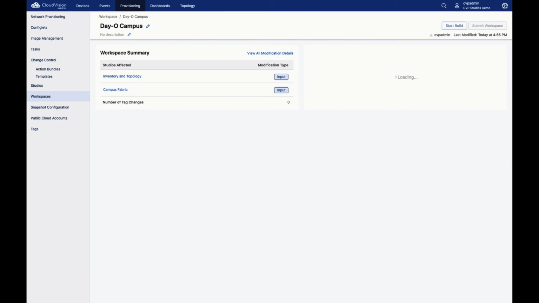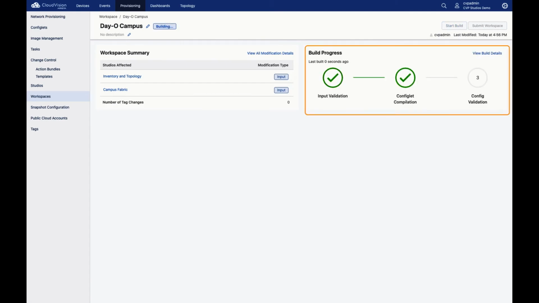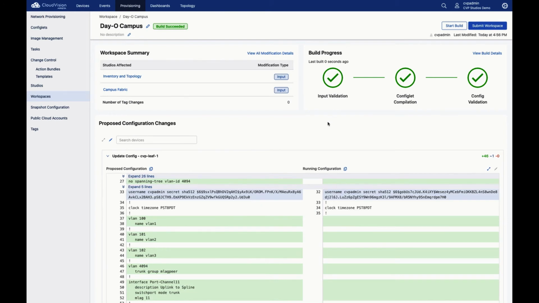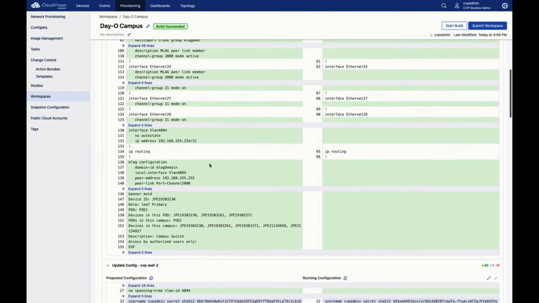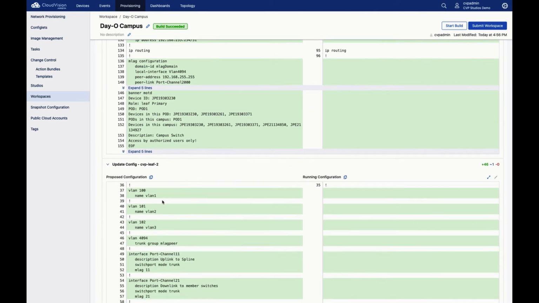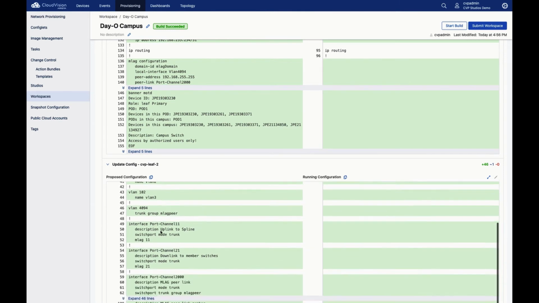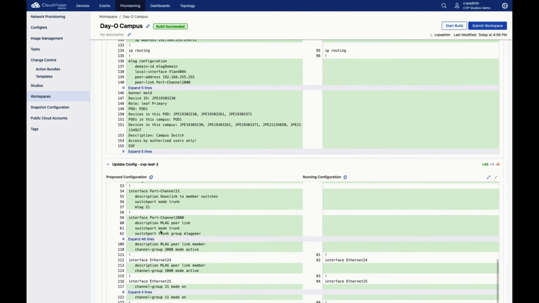Once we are done with all inputs, review the changes that have been made. The input data is compiled to create device configurations and is validated. The inputs get passed to templates and configurations get compiled and validated. We can review the consolidated view of proposed configurations against the running configurations. Here we can see the new VLAN configurations, port channels, and MLAG configurations for all our devices.